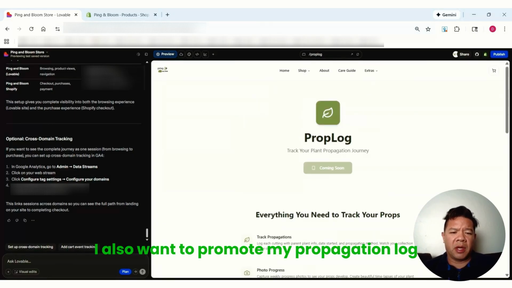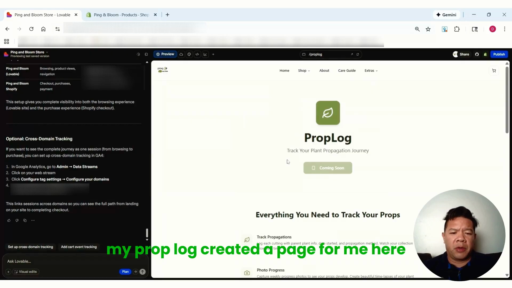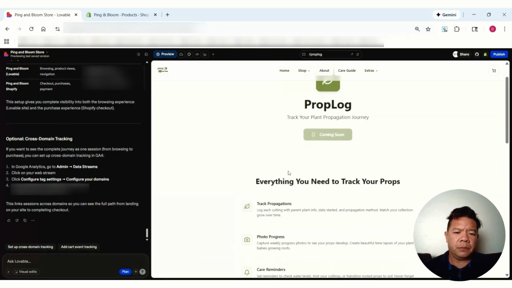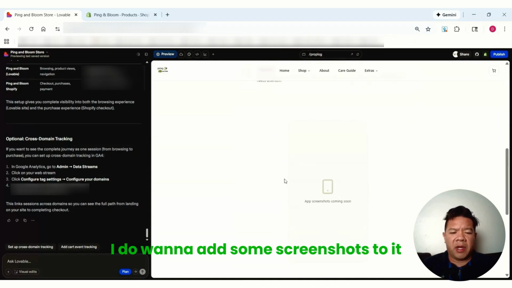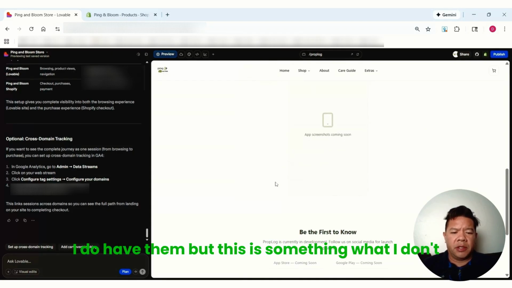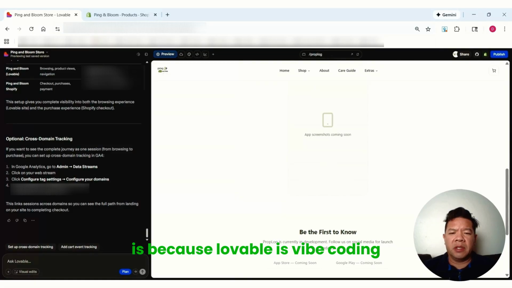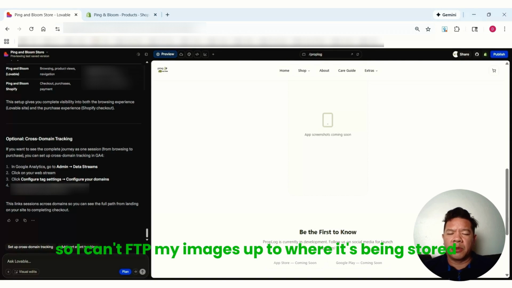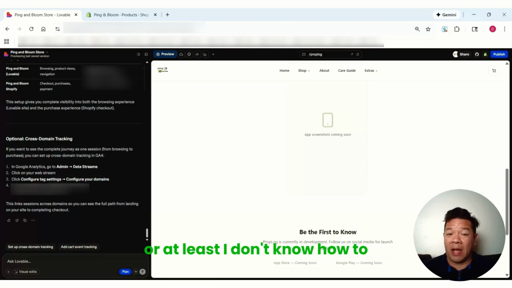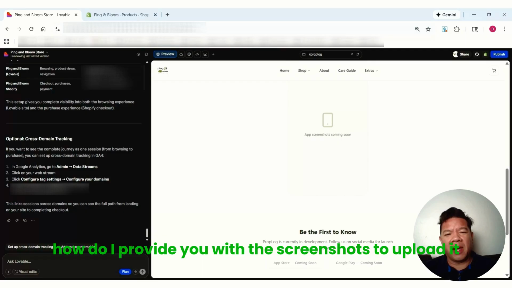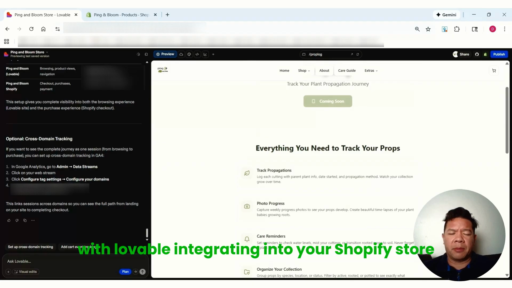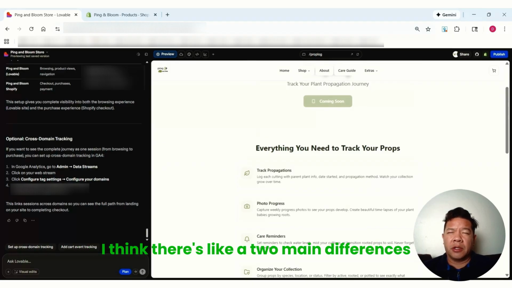Then I also want to promote my propagation log, my prop log. I created a page for me here. I do want to add some screenshots to it. I do have them, but this is something I don't know how to do right now, because Lovable is vibe coding, I don't know where the database sits. So I can't FTP my images up to where it's being stored, or at least I don't know how to. I'm going to have to ask Lovable, well, how do I provide you with the screenshots to upload it? And also with Lovable integrating into your Shopify store, I think there's two main differences.